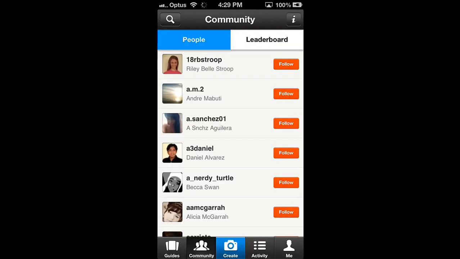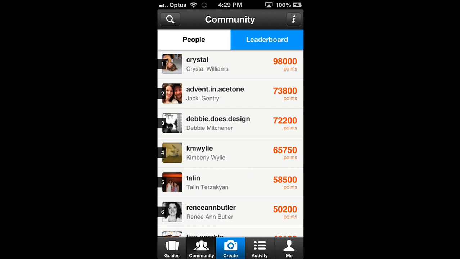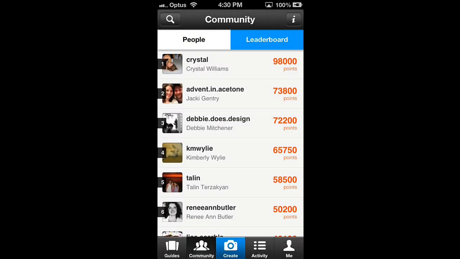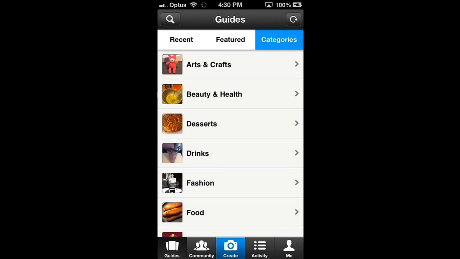If we head back out, we can have a look at the leaderboard as well to see how many points people are earning. Now, if you go to the top right hand corner, there's a little information button. If you click on that, it will explain to you how the point system works, and that way you'll be able to work out who is in the lead and why. That's really about all that we can access on the site at the moment, but the guide section is really all you need to know.